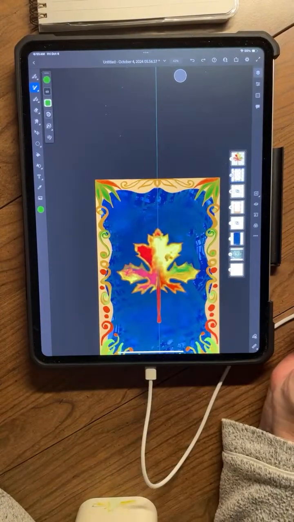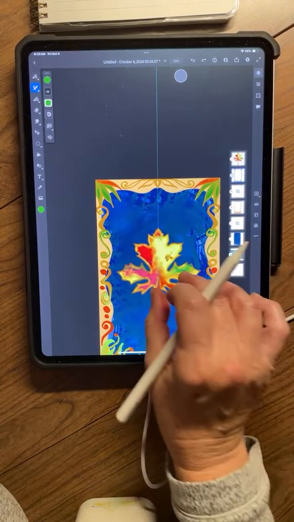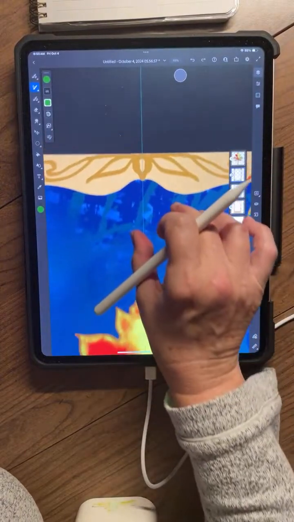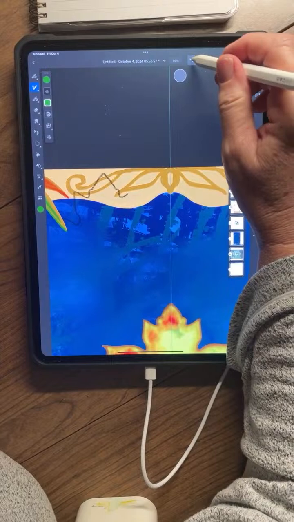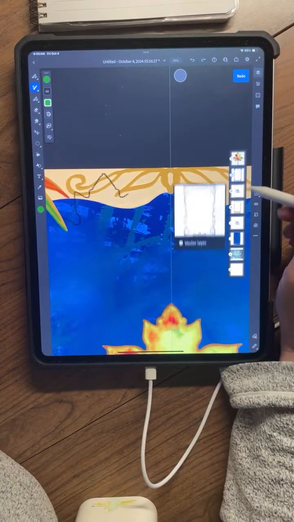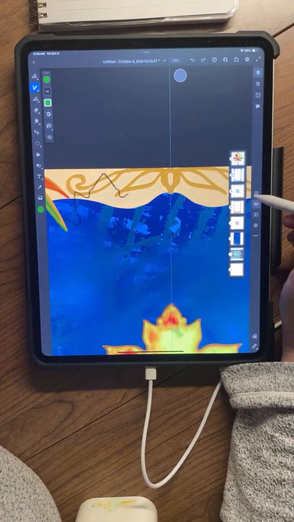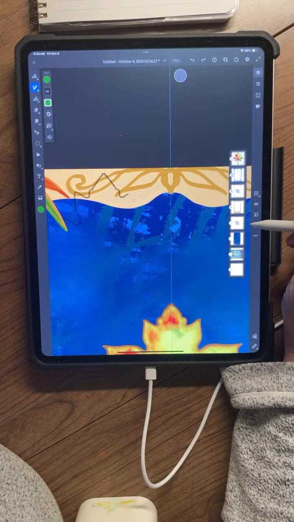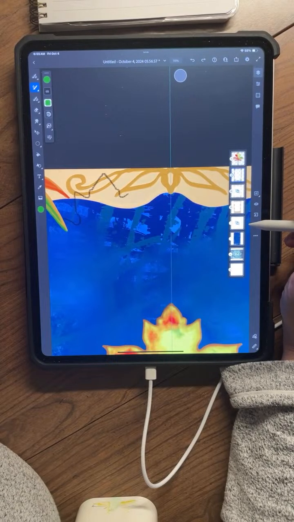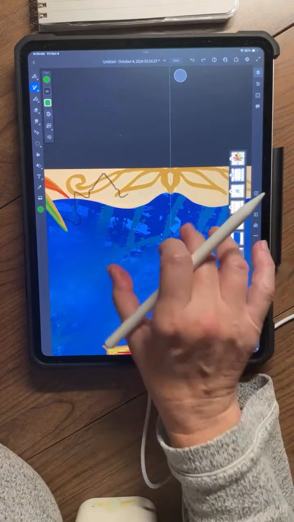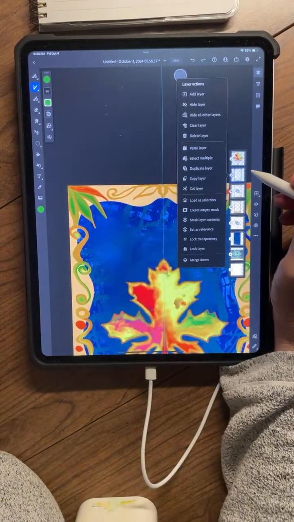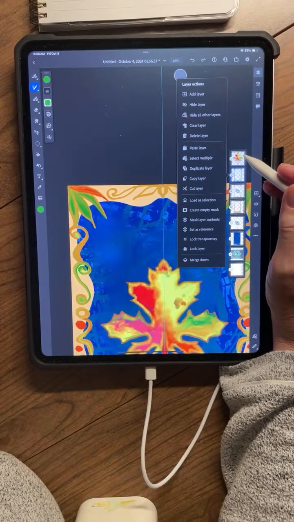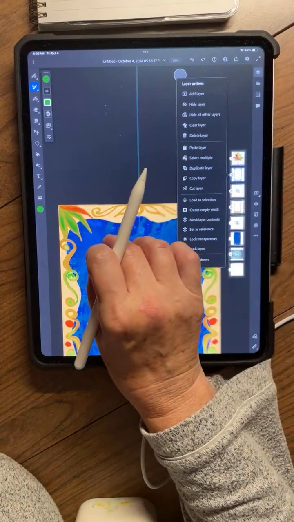See how that's looking with the others? Pretty good. Let's go in and work on this. Oh. Somehow I turned on a layer that I didn't want to turn on. What happened? There we go.